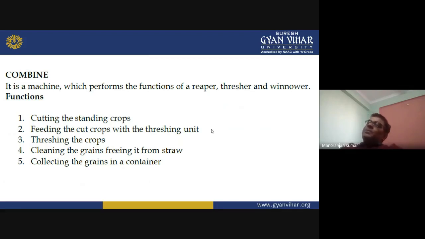Now the combine. A combine is a machine which performs the functions of a reaper, thresher, and winnower. All these functions are completed in one machine. That is known as the combine. It can perform reaping action, threshing, and winnowing also.